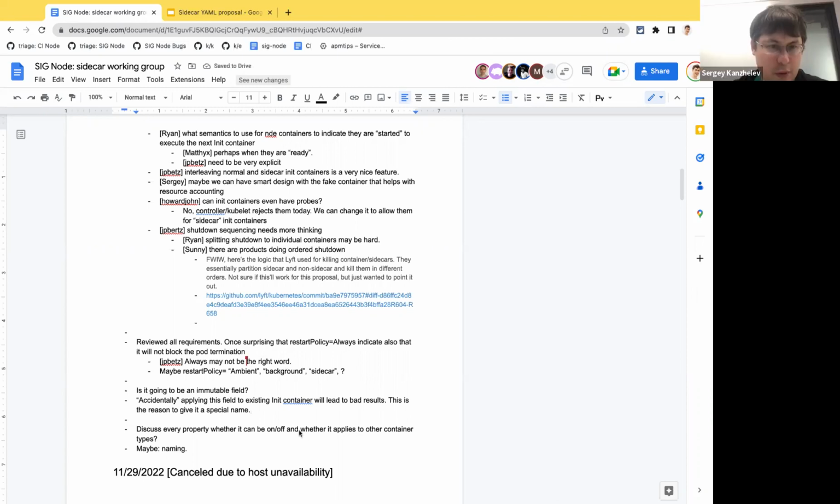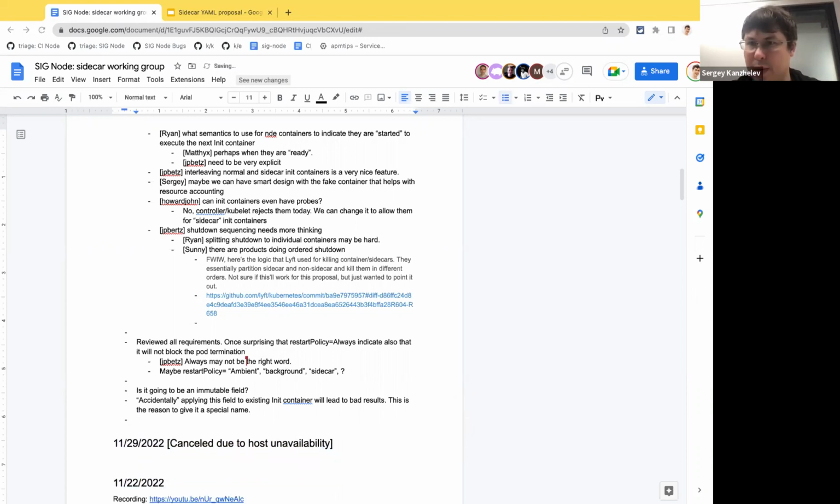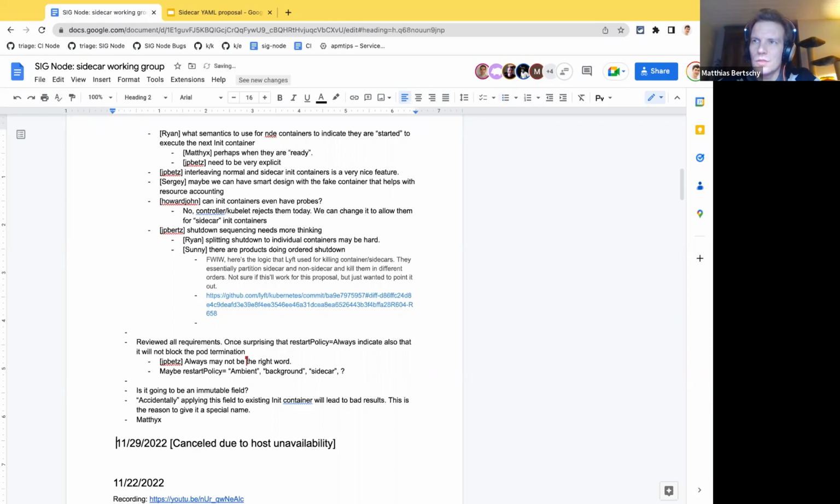Okay, I think we went through all of the agenda. Are there more comments about it? More proposals or anything? What about the pre-stop hooks? Do we need to change something to account for those ambient containers?